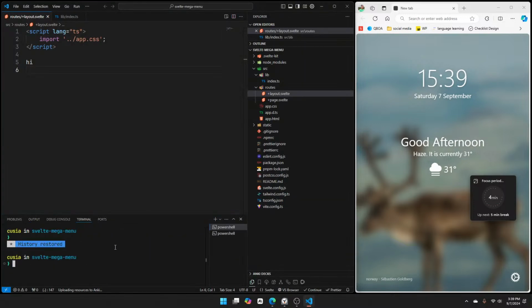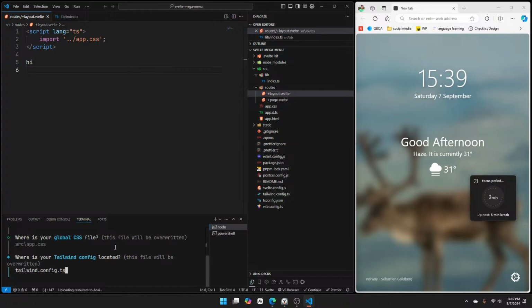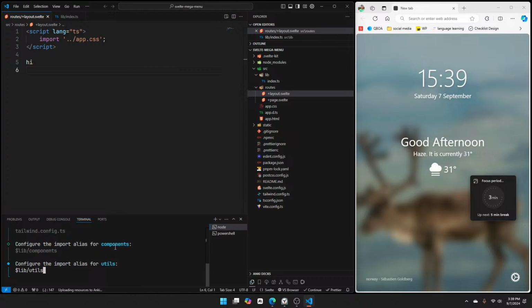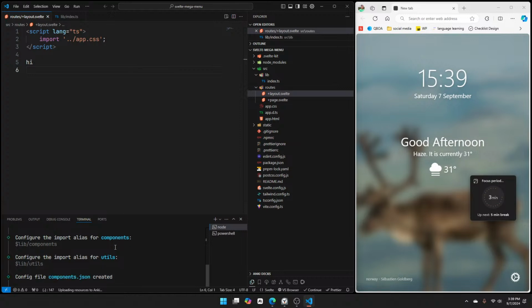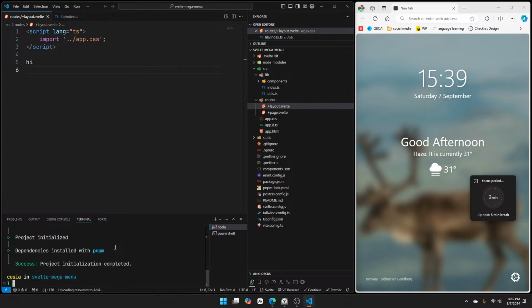Okay, let's go ahead and install this as a dependency because we'd want to have it. I'll go with New York style. I'll select zinc as the primary color, and my CSS is in app.css, tailwind.config.ts, that's correct. And I'd want the components in lib components. Okay, configure the import alias for utils. No, I don't want to configure it, and that should initialize it.